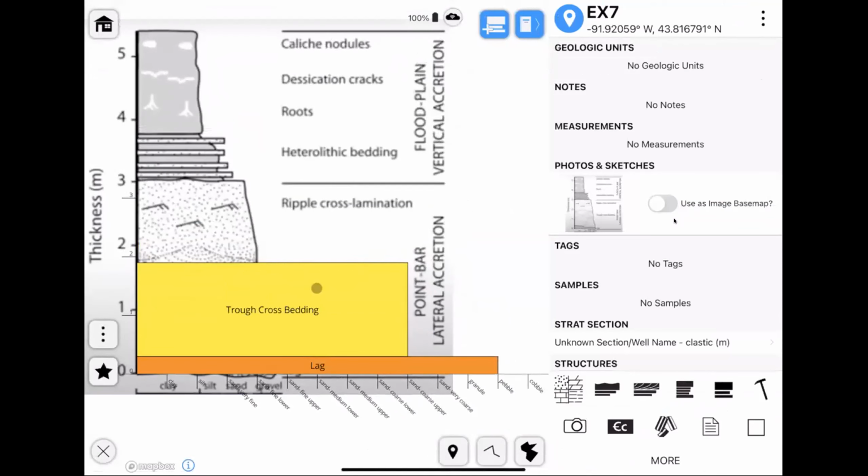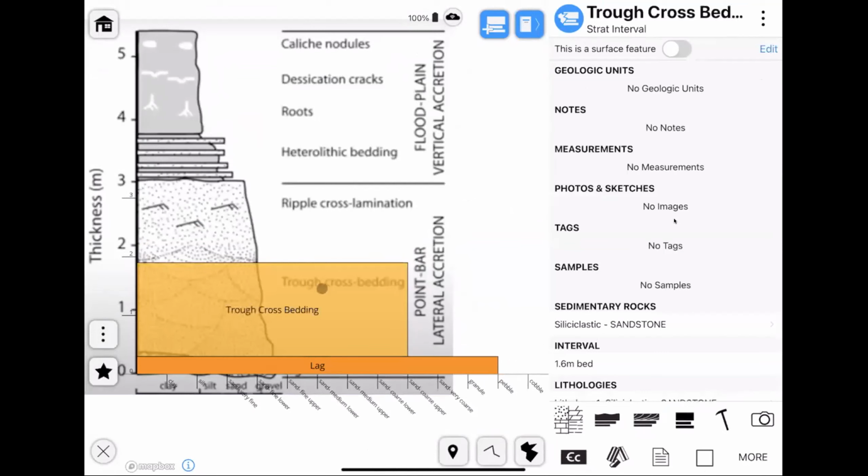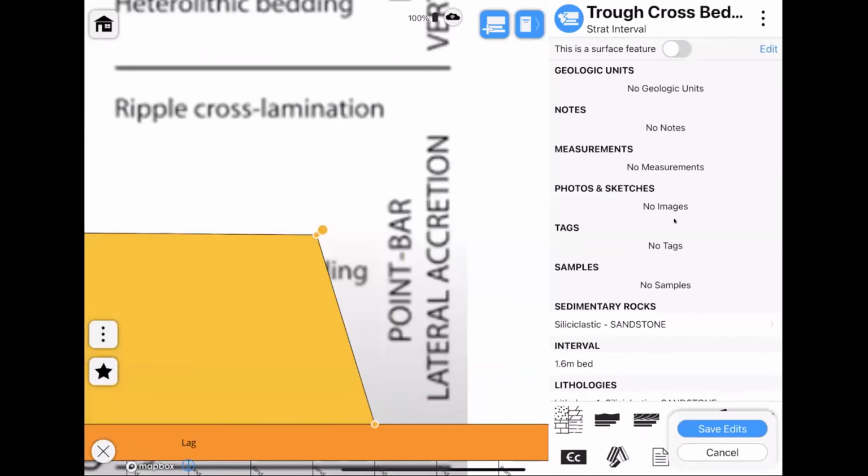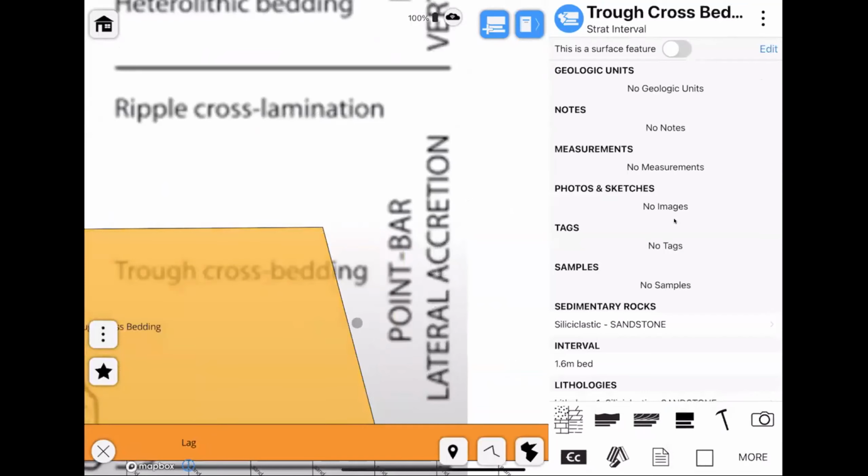Another thing we can do with this is, when we're looking at this image overlay, it looks like there might be some slight fining upwards. To edit that, again, we hold down one of these vertices till we get the orange dots. Then we can move that in just ever so slightly to get that graphical description of that. So we'll save those edits.